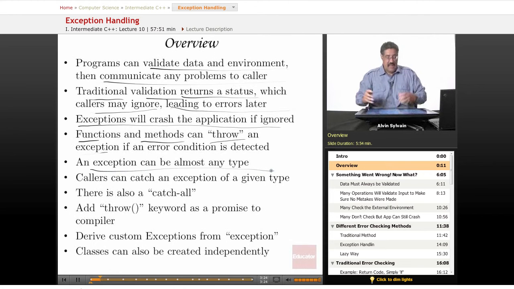Now, the exception that is explicitly thrown and then caught by the caller can be almost any type. We'll take a look at integers, character strings, and then the actual exception class, which will be declared like a type. So callers can catch an exception of a given type. You don't say, I want to catch error number 7. What you do is catch an integer type. And when you've caught an integer type, then you look at what number was thrown. If it's 7, that means something happened. If it's 8, that means something else happened.